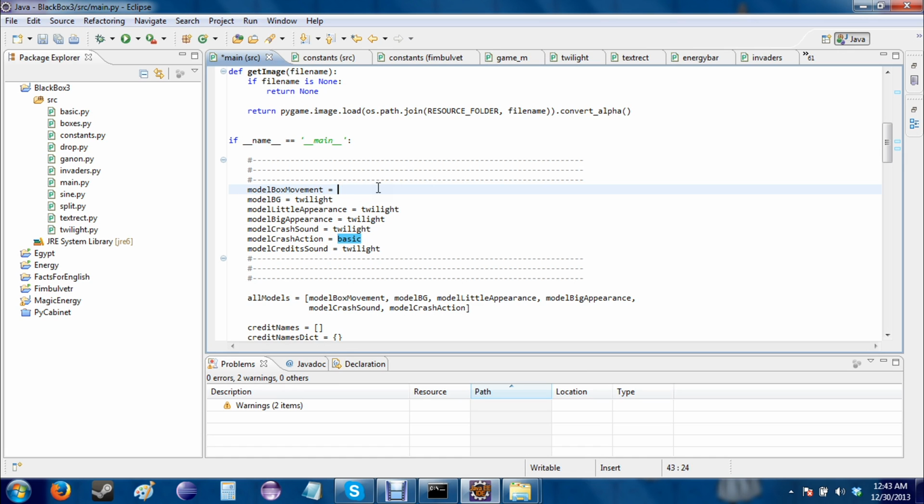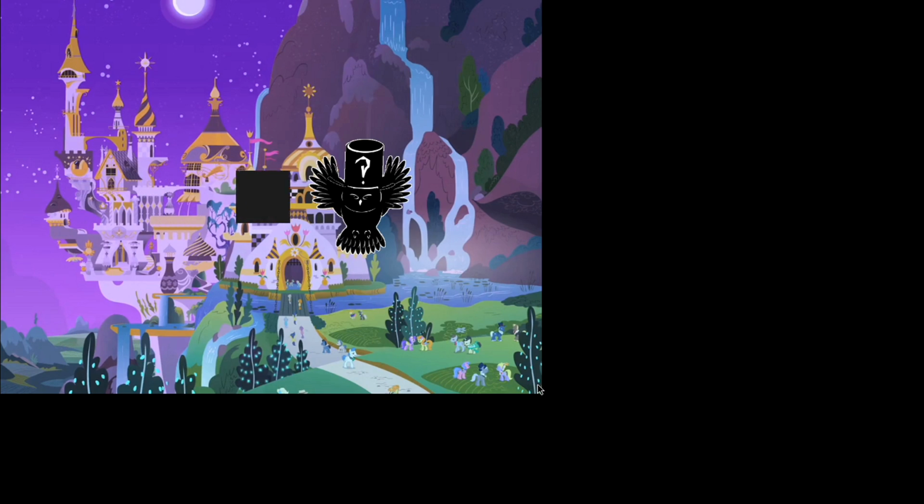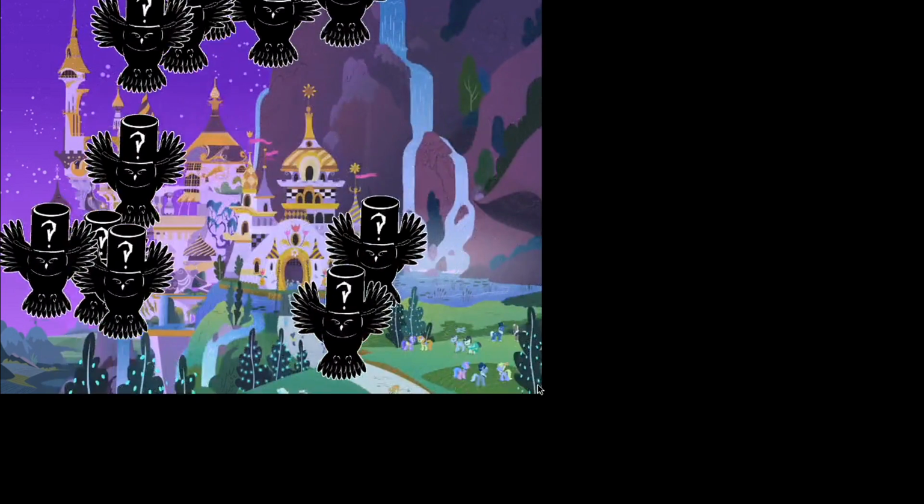The best part is that we can mix and match these. Do we want this movement pattern here and this explosion here? Perhaps we want Twilight to fight Ganon. That'd be a pretty cool fight. Not into the pit! It burns! Some sort of thermal nuclear owl detonation?